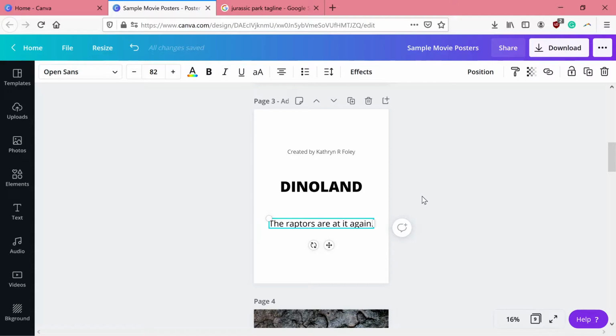So for any of you familiar with Jurassic Park, it is an action-adventure type of film that takes place on an island filled with scientifically created dinosaurs, and the dinosaurs turn on the people. And so, while this is a comedy, Dinoland is much sillier of a title. It makes me think of Disneyland, it makes me think of an amusement park, makes me think of something silly and a little youthful. And my tagline is, "The Raptors are at it again."